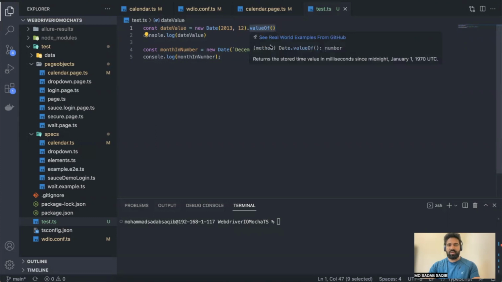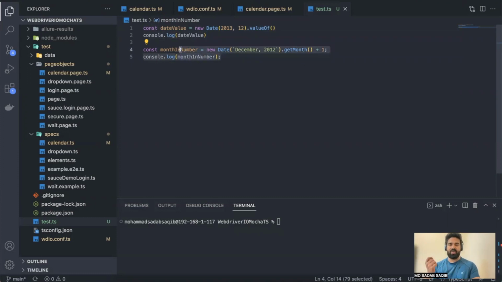So if you hover your mouse here, it says it returns the stored time value in milliseconds since this date. That means it will give you the millisecond value, and then you can compare two dates, right? So these two utilities we are going to use. One converts whatever month you are providing, for example, if you pass Jan or January.